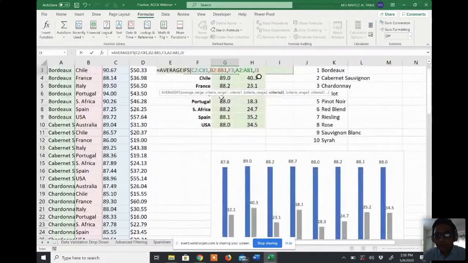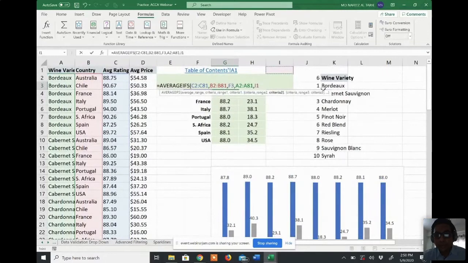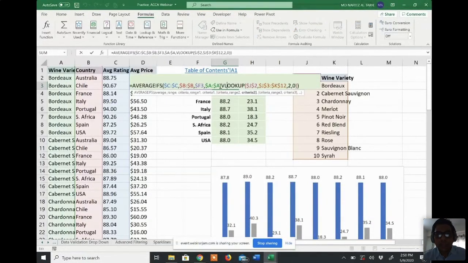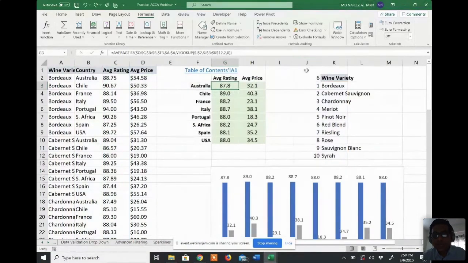Now, what will be my criteria? I can select this one, for example, and it will show as Bordeaux. Alternatively, I could use the VLOOKUP function. If I see this one, see what happens. It shows 88, the same thing, but it is not showing the similar number. So I need to use the VLOOKUP function: VLOOKUP of J2. What is J2? J2 is my criteria. For example, it is written as 6.